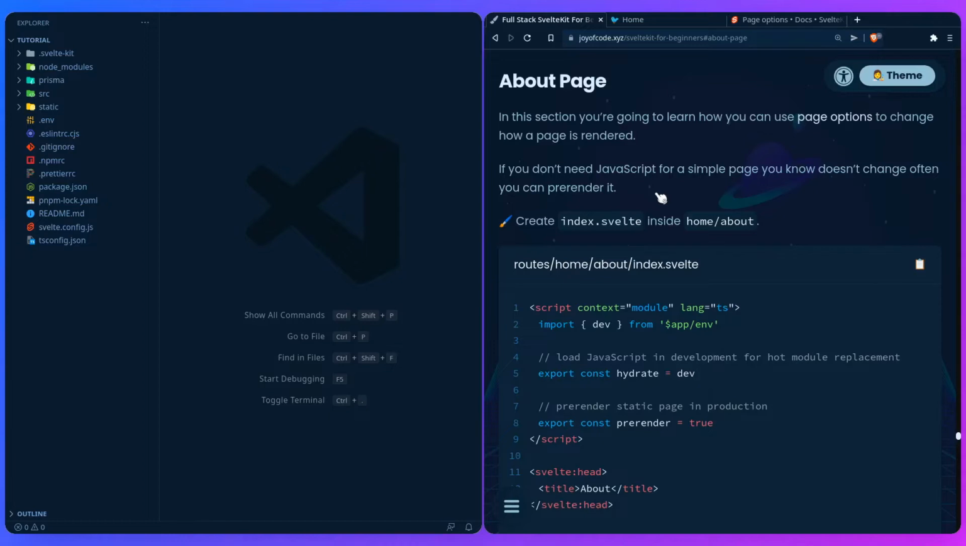In this section you're going to learn how you can use page options to change how a page is rendered. So for example, our about page is a static page that never changes, so we can just disable hydration and pre-render it so our server doesn't have to build the page, right?